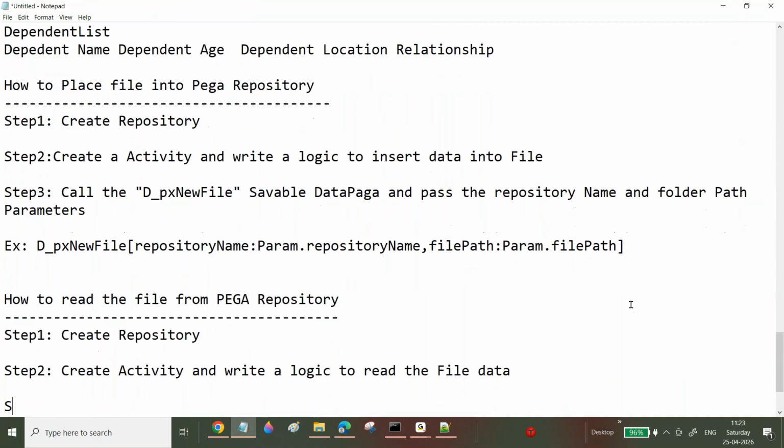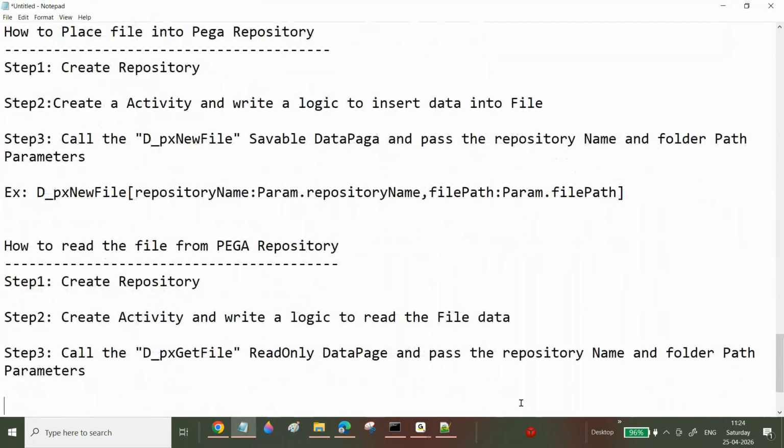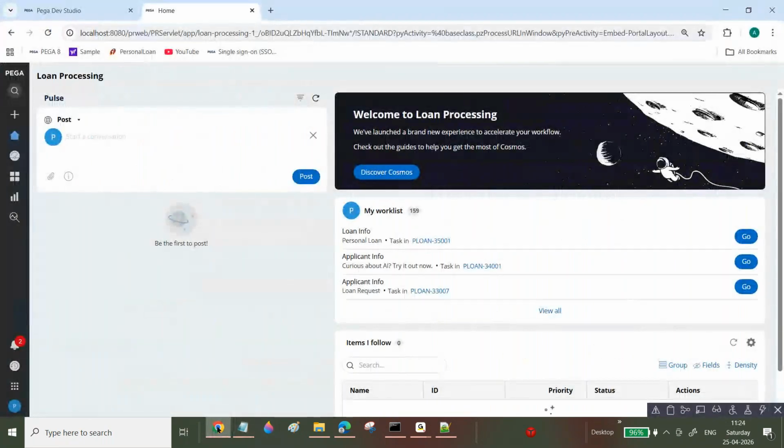Next one, what is the API? Call the pxGetFile, read only data piece, and pass the parameters. That's it. And now for example, you can consider any case.